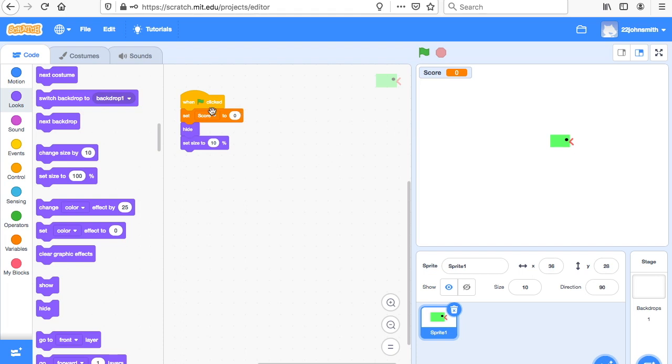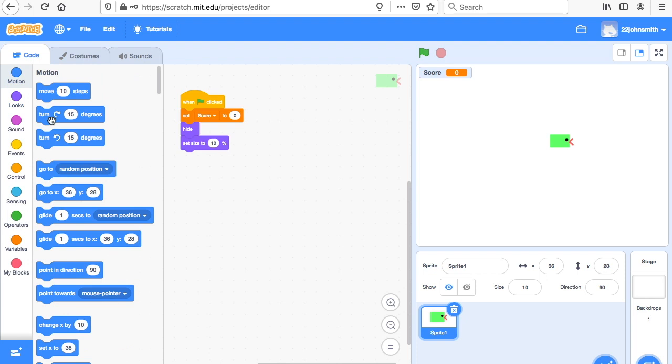Okay. So I have set score to 0, hide the snake, set size to 10%. Okay, now we have to put where we want to start our snake. We want to have go to, and let's start the snake over here. Let's start him over here, -8, 12. Okay, so -8 and 12.